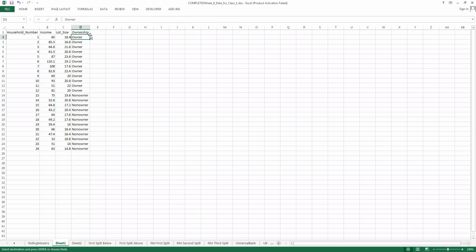Now, what I have here is this data, which only has two X variables, X1 and X2, which are income and lot size, and it has our Y variable, ownership. The first thing we need to do is just convert the ownership into zeros and ones. If this says owner, then we're going to give it a 1. Otherwise, we're going to give it a 0. And just bring that down. Now we have our Y values. This is all good. We don't need the Y values to be next to the X values.